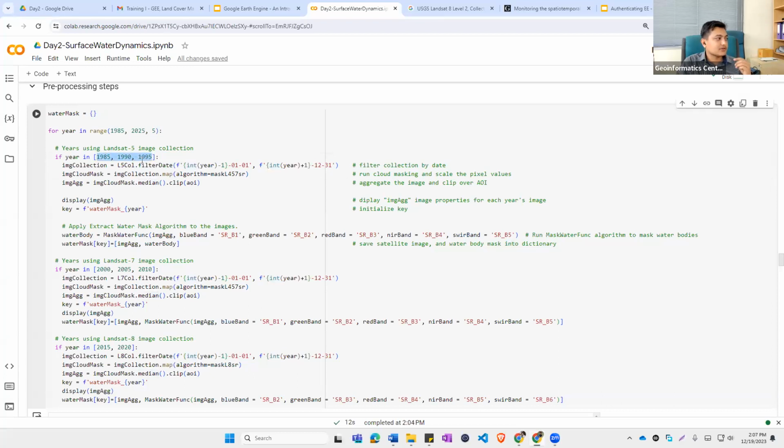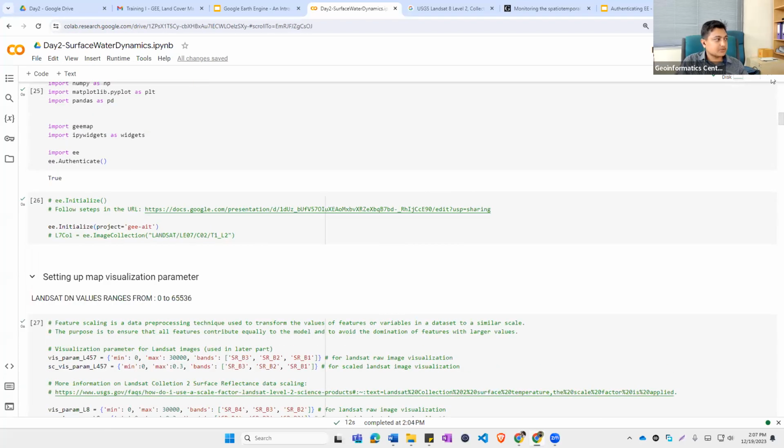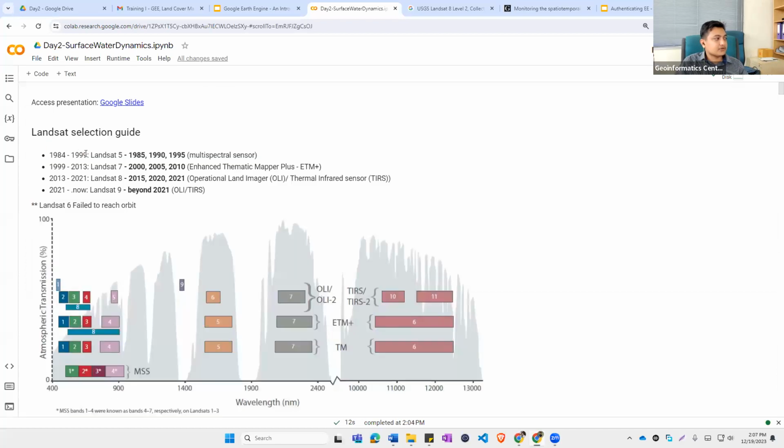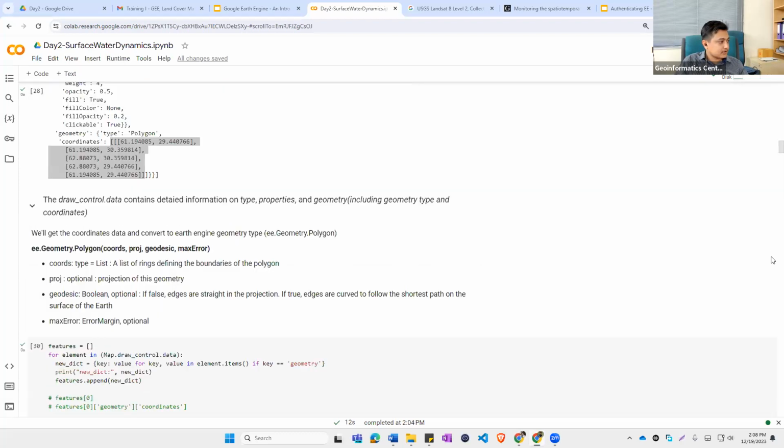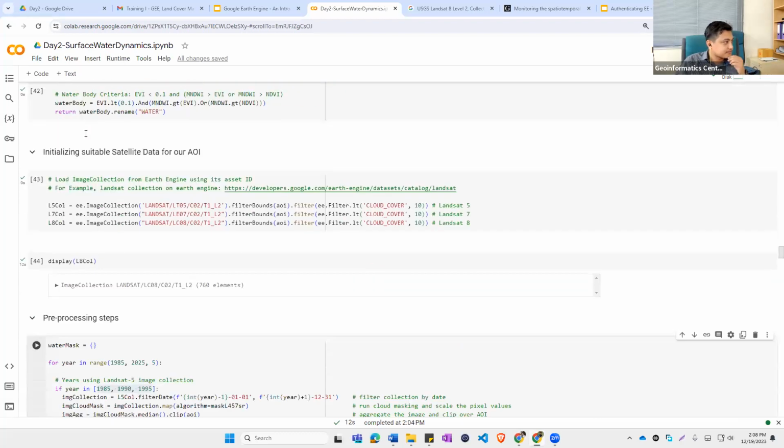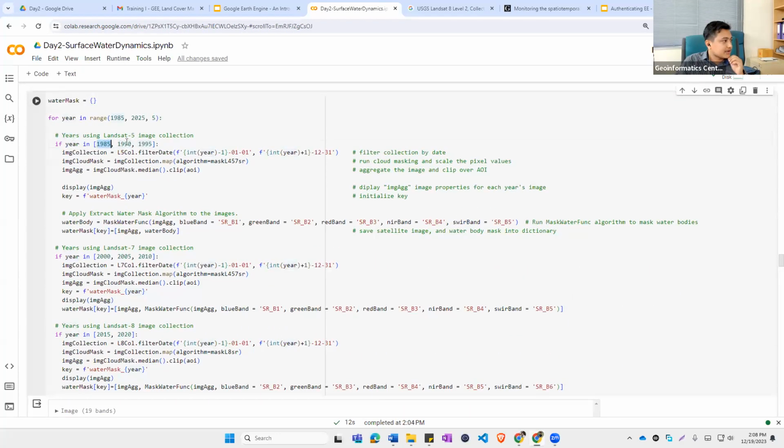So how do I know if I have to run this for 1990, sorry, 2000 or not? This guide I have provided on the top of this page, because for 1984 to 1990 we will use Landsat 5 data. After going to 2000 we are going to use the Landsat 7 dataset, and so on. So the same thing I implemented here. If the year is 85, 90 or 95, run this one, and we filter the date for each year.